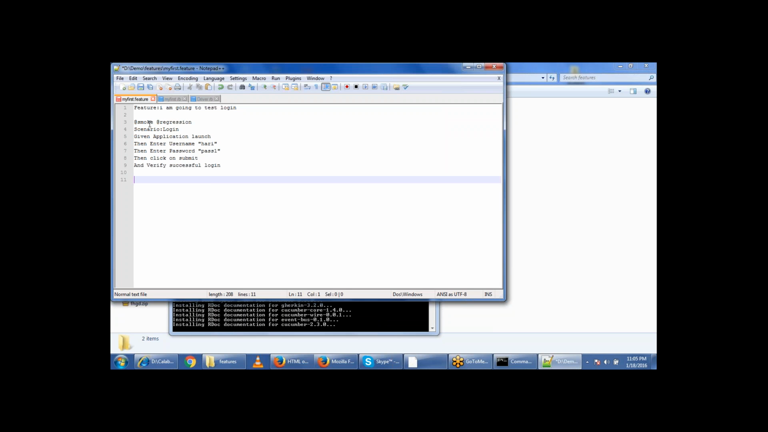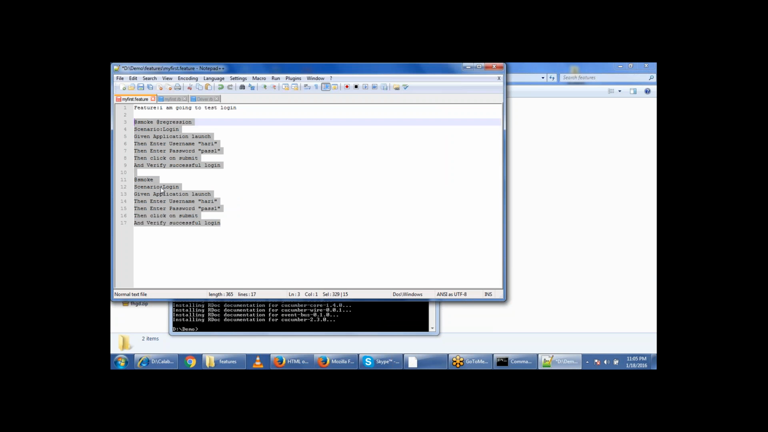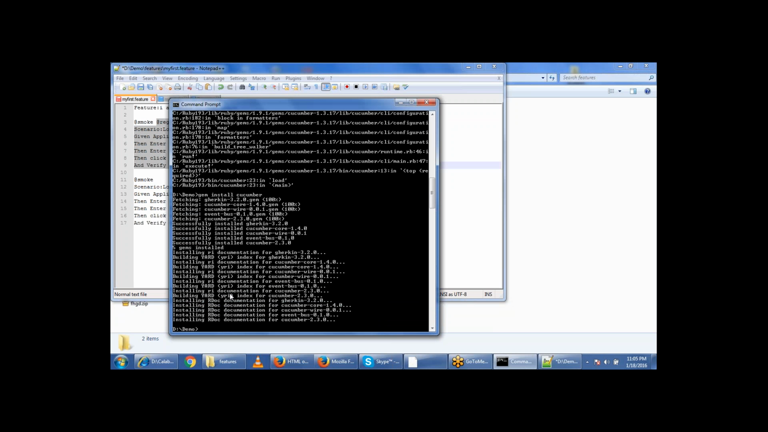You only need to write smoke. So there is one more scenario here. Yes, suppose you remove regression here. Now if you are at the command prompt and you mention only smoke, these two scenarios will be executed. If you mention regression, only one scenario will be executed. Okay.